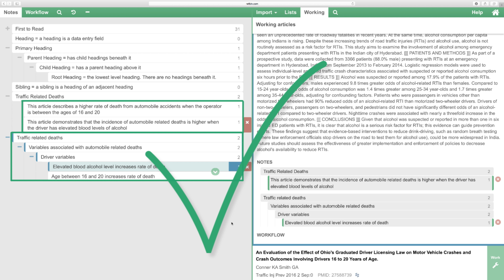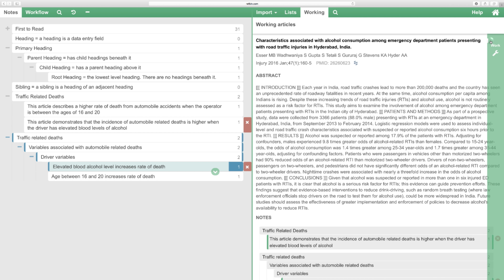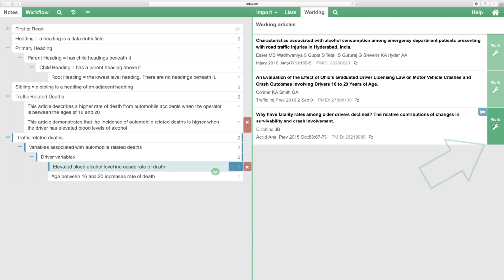Both ways of doing this are correct. The value of the merged outlines is that it helps create a structure of information. When we come upon additional articles, we can simply add them to this structure. Let's do that with a third article. Make it the working article.